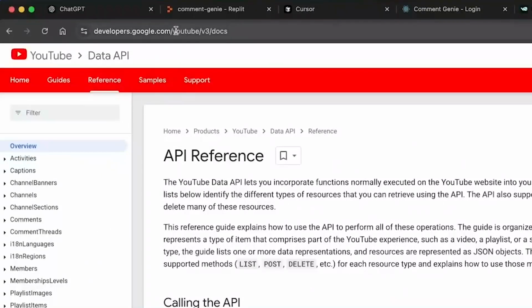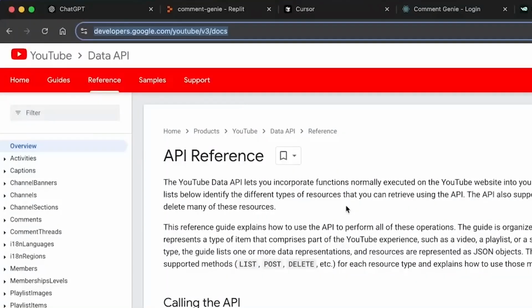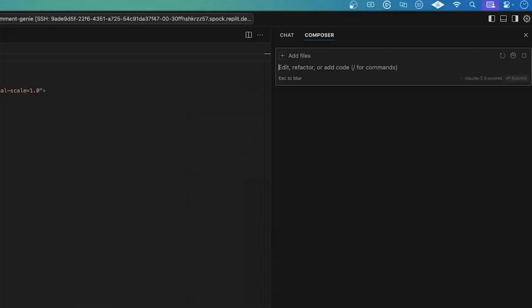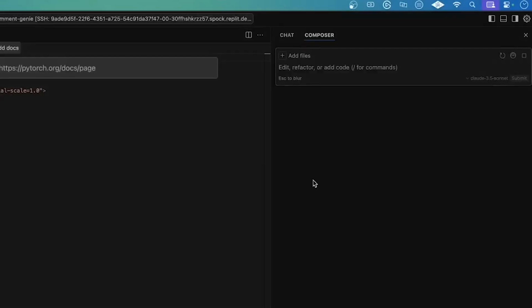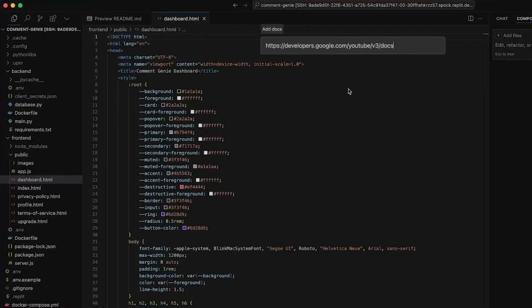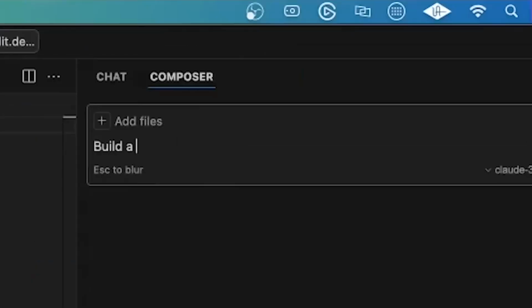You can even copy the URL of the documents to the API before making your way to the composer. There, you can type @docs, and then all you have to do is click docs there. That way you can add a new doc and add a new URL to the app so that Cursor is up to date when it is developing your app.